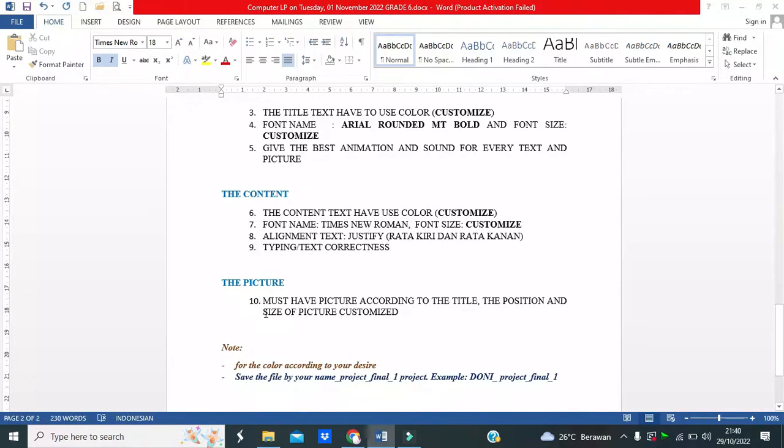And the last point, the picture according to the title, the position, and the size of picture customized. Jadi gambarnya sesuaikan dengan judulnya dan posisi serta ukuran picture itu kamu sesuai.